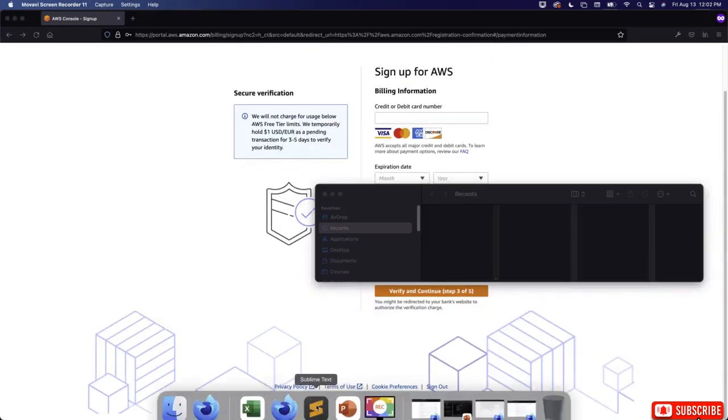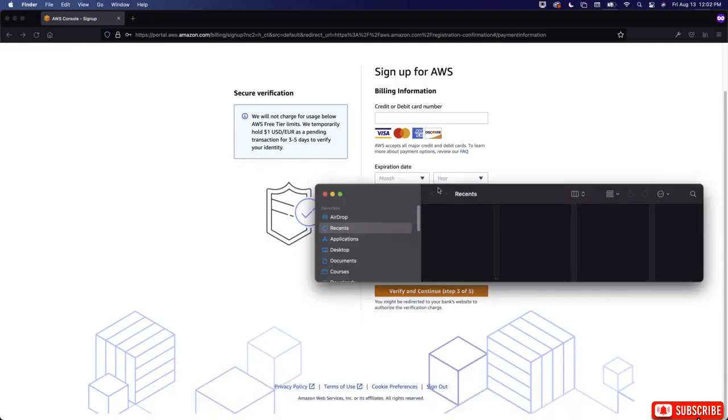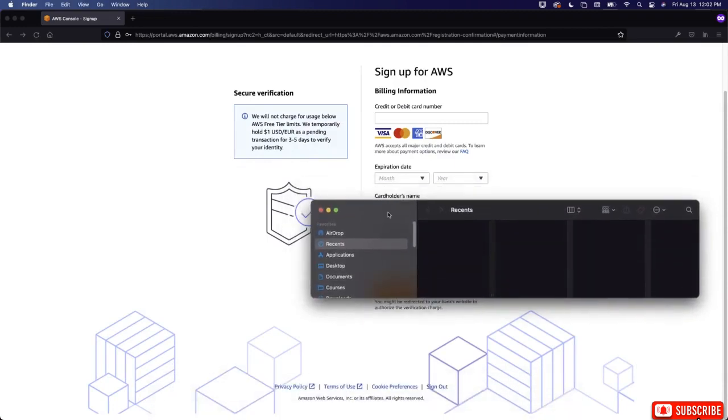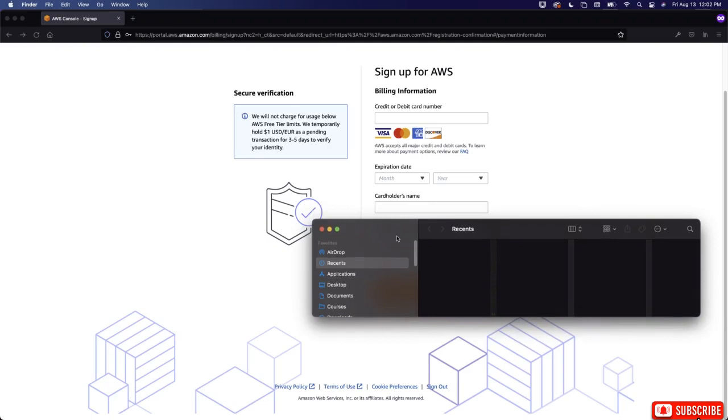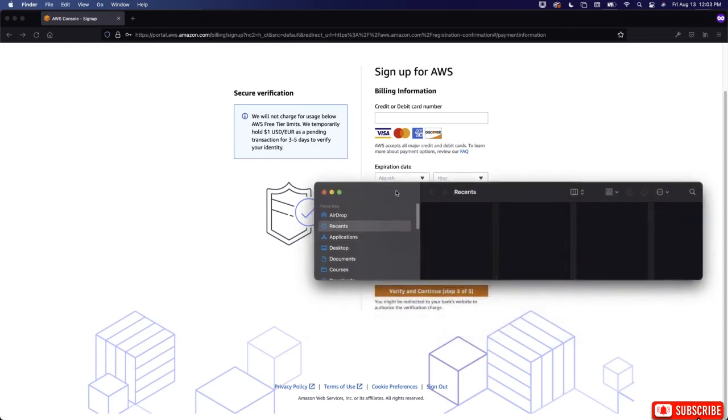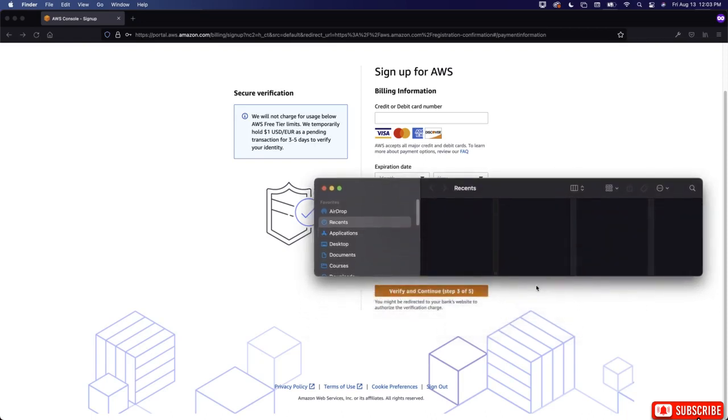All right, welcome back. I'm using my Finder here as a way to censor my sensitive information. What you're going to do is put in your credit card information, expiration date, the year, and then the cardholder's name. Down here, it's going to show your address, okay? And then right here, you're going to verify and continue to step. This is step 3 of 5. Then you would continue on to the next step and set up the information that they need, and so on and so forth. Okay, so that's how you set up an account.